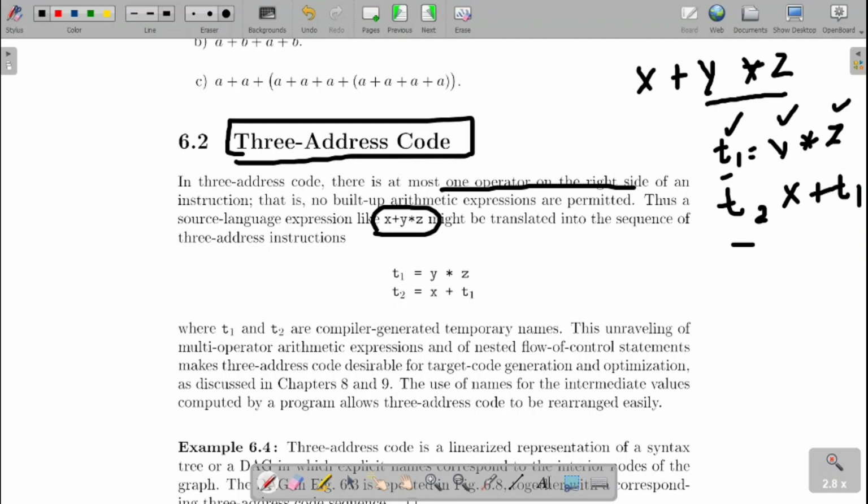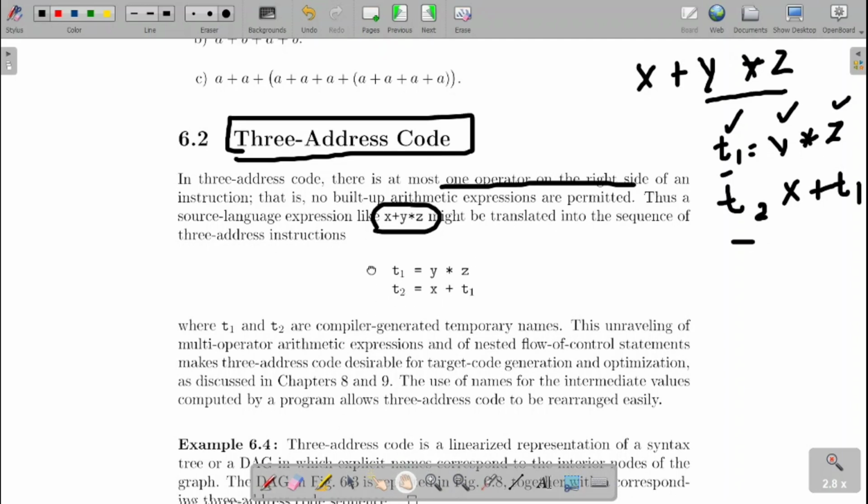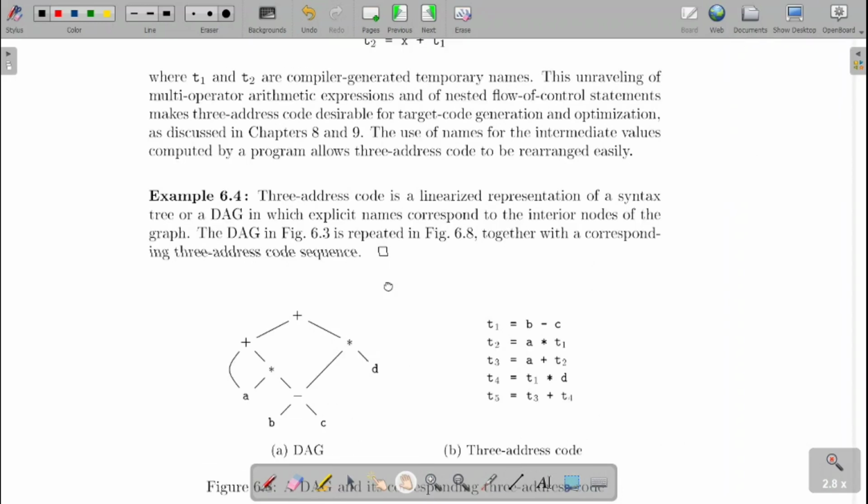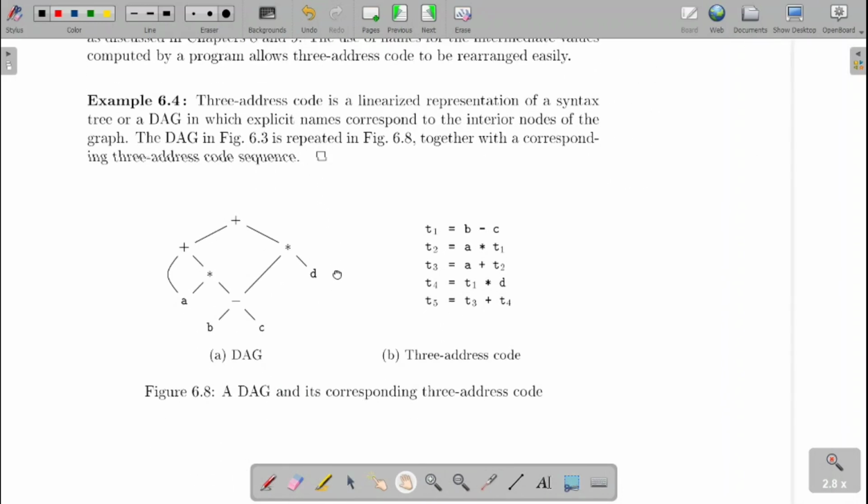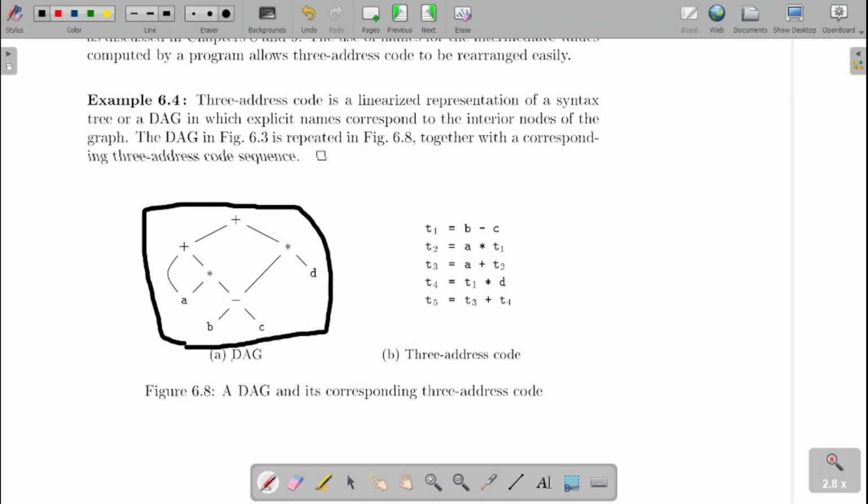Fine. Now let us move forward. Let us take the example of our old expression, a star b minus c. This is our DAG. Now how will this be converted into 3 address code? First, b minus c is to be solved. That is, T1 will be equal to b minus c. That is the first step. This is how a DAG is converted into the 3 address code.